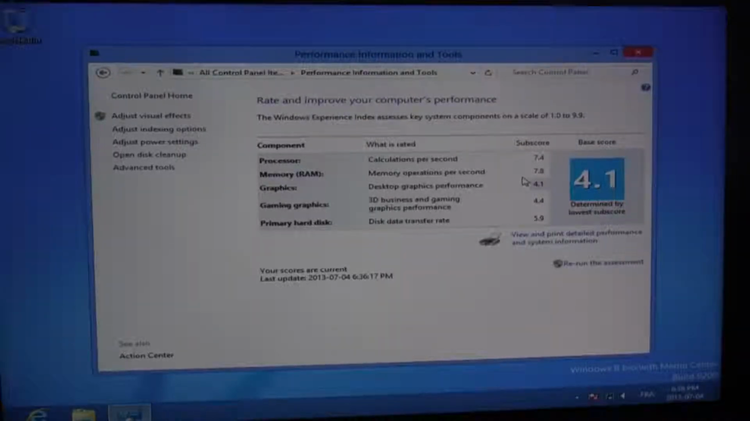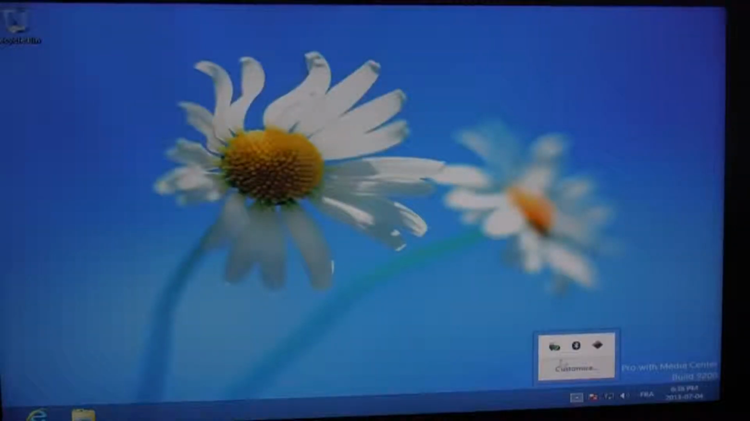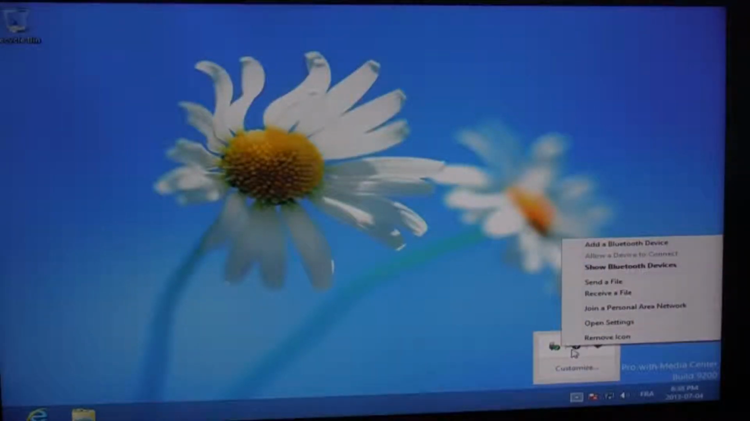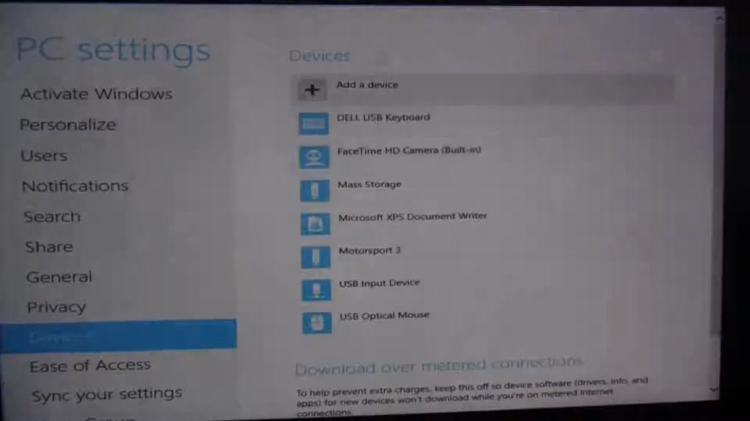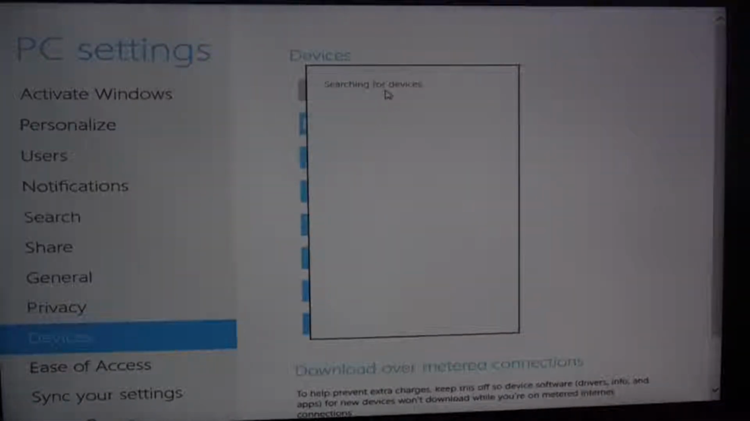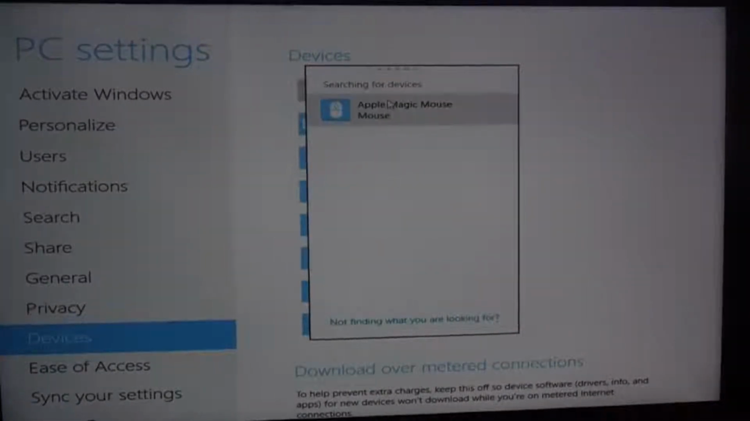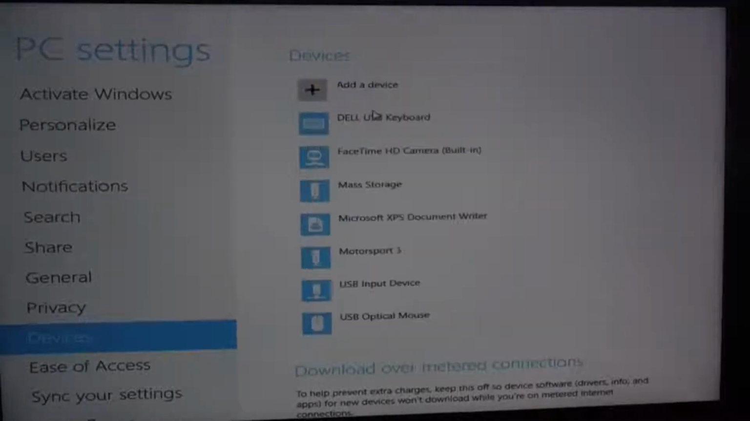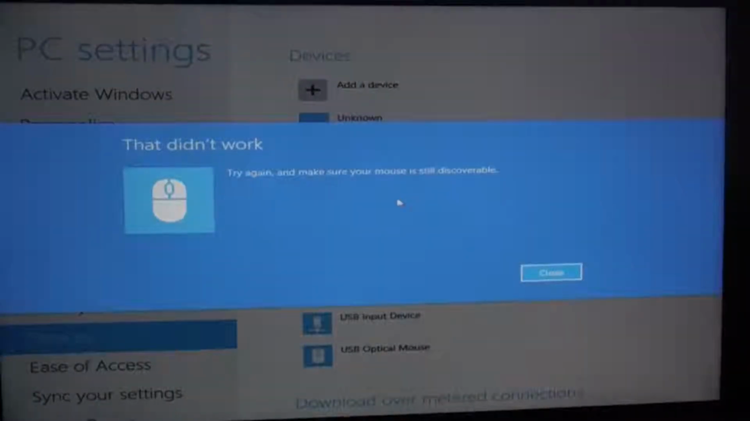Here's the score. But then we're going to go to the taskbar at the bottom here, go to Bluetooth, show Bluetooth devices. We're going to add device and you're going to see your Mighty Mouse appear. Now if you look at the top here, it's going to show unknown, and then you're going to see a slider bar. So I install the drivers.